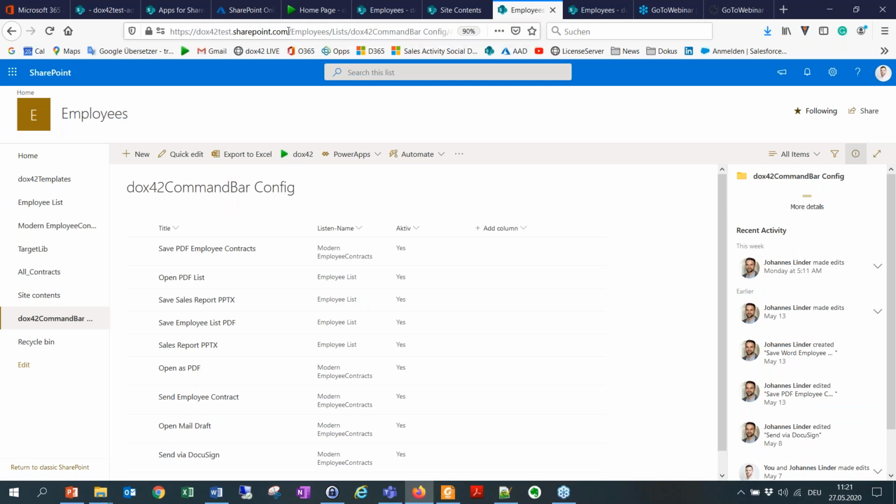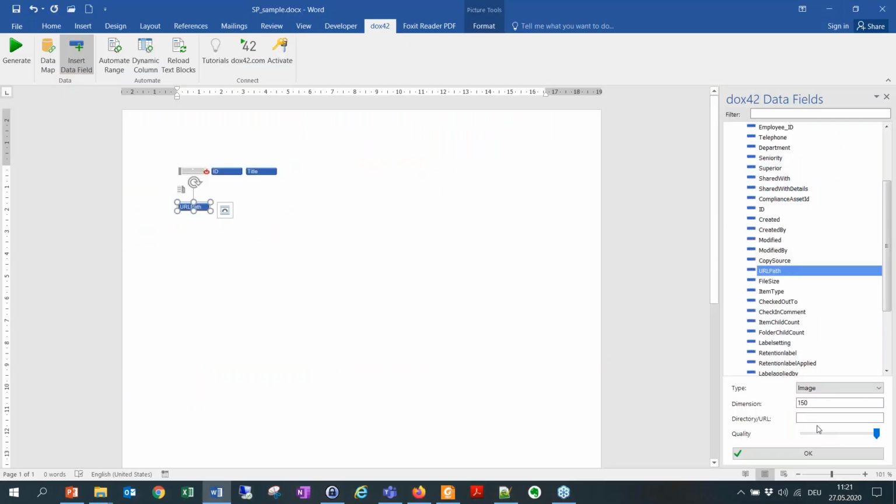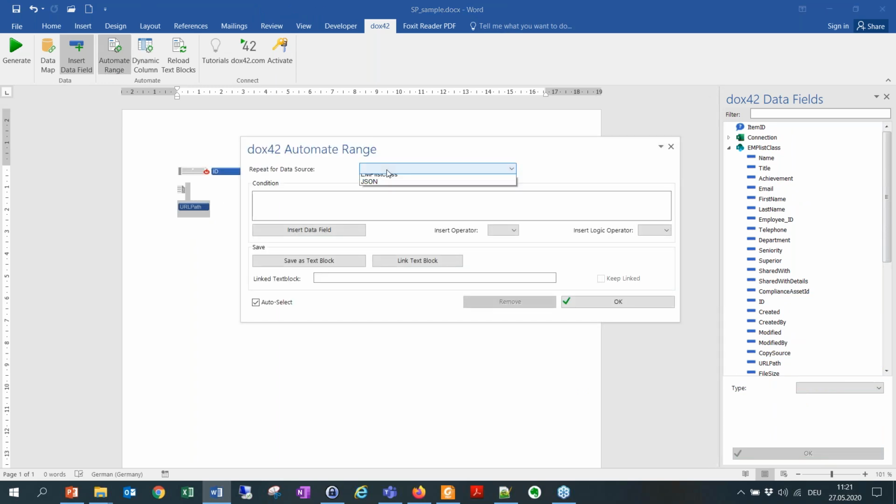Of course, I just need the URL link here into SharePoint, because then the image is stored in employees and so on list. So I add this one here. It will be looked up then in the SharePoint library. I click OK. And here the same thing. I would like to add an automate range, because I want to have listed all the images for all items I selected in the beginning.